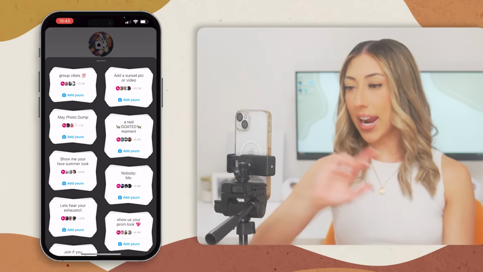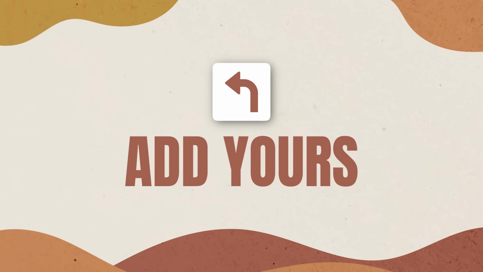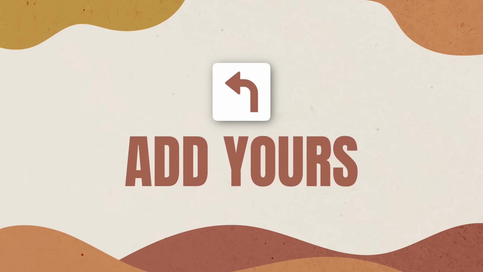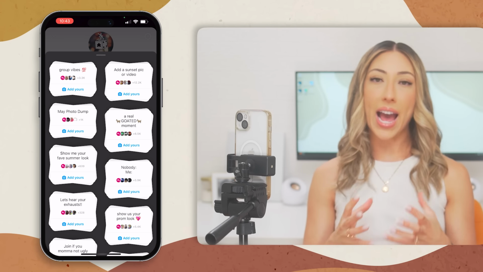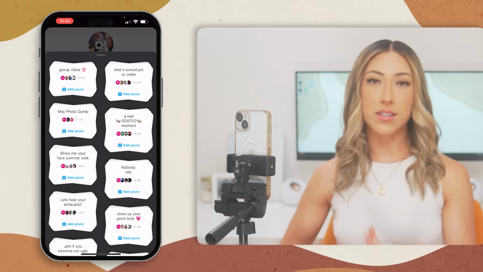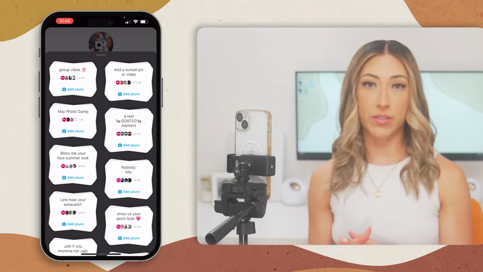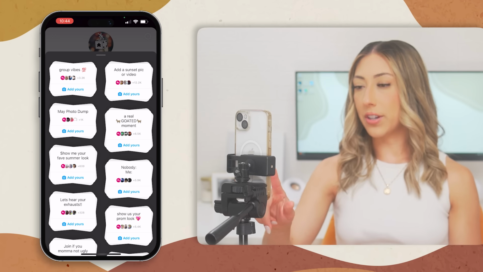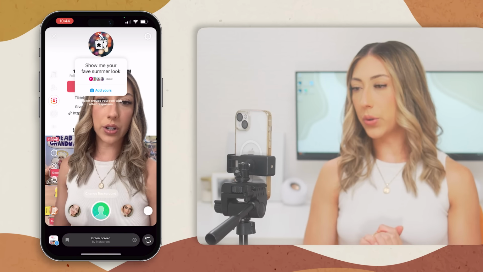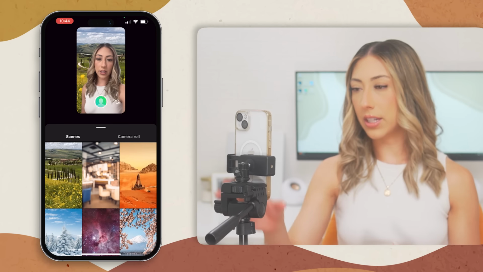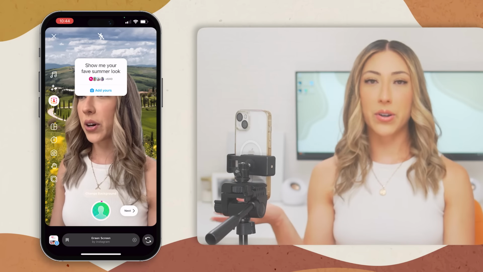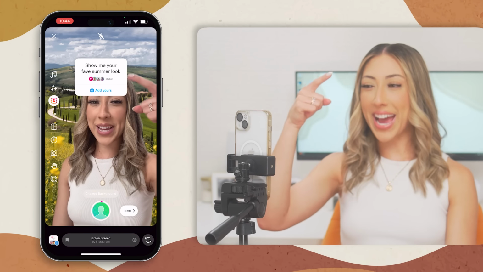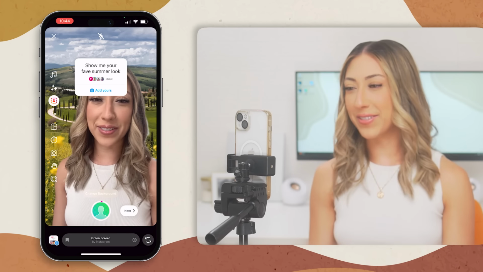Next, we have the arrow. This is one where you could participate in the share yours or add yours trend. It is a newer one. I haven't played around with it much, but you can add your reel to one of these add yours, share yours groups of content. For example, if it said show me your fave summer look, I'd select add yours and then I would create, there's my favorite summer look. And then when I post that video, it would be added to this collection of add yours.